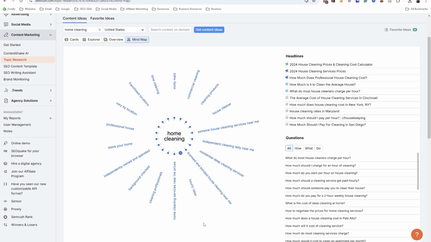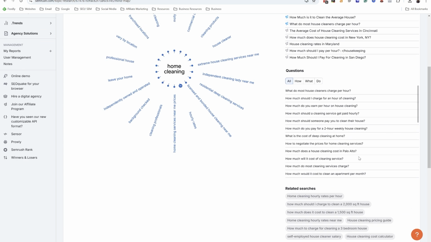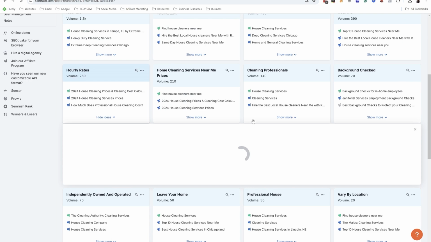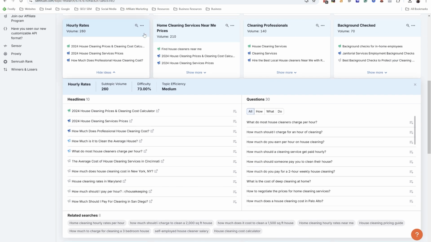So let's say I put it here, and here it shows me the headlines. These are some articles that are already ranking, some questions that people are asking. So not something like how much should I charge, but how much do most house cleaners charge per hour. So this is an article that I want to write. Clear on hourly rates. Now I go back to my cards. And here, because I clicked on hourly rates, it opens this menu up and it shows me a lot of different options, questions, and headlines. All right. So we found a topic idea that we like.